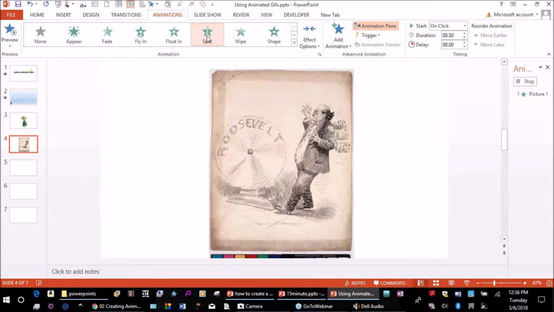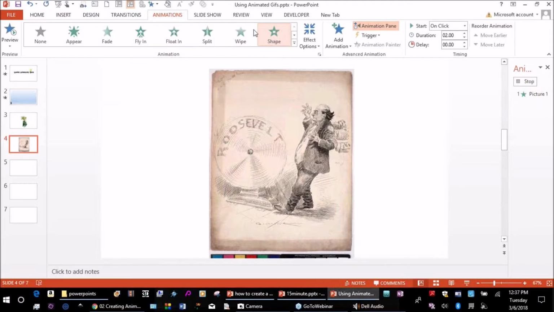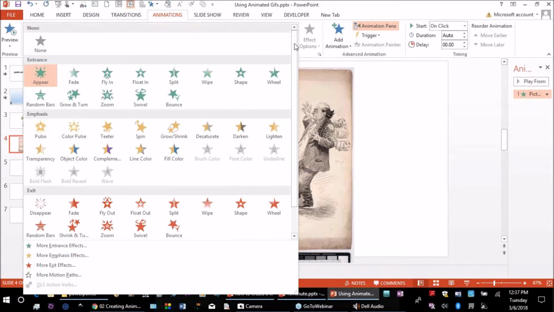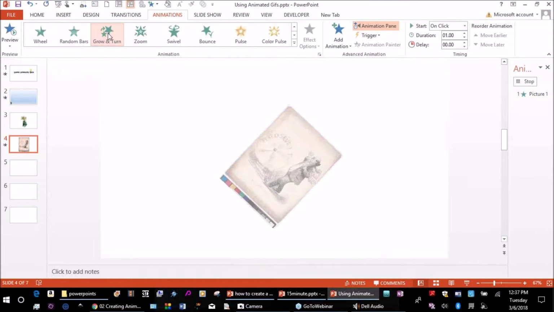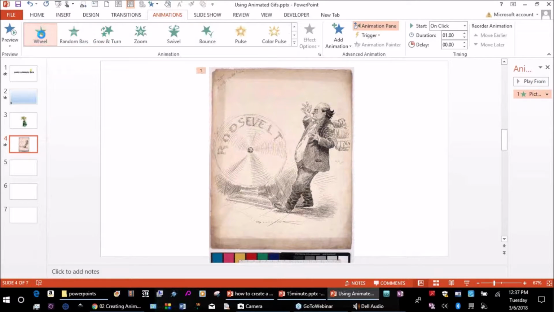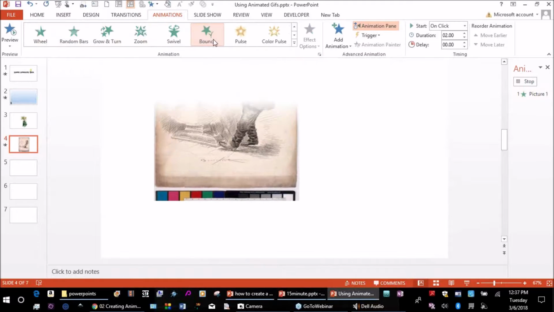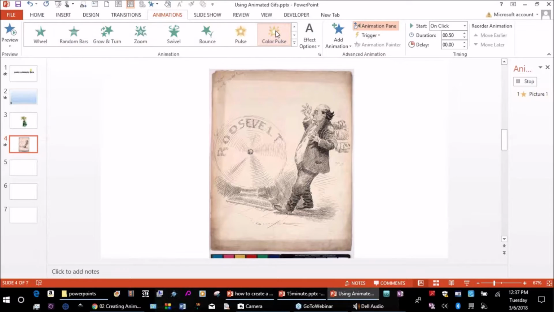We can do the split feature. We can use shapes and make it just appear suddenly. And then you have this pull down icon that brings up other options like the random bars, the grow and turn, your wheel option, and your zoom option, bouncing, pulsing, color plus pulsing.